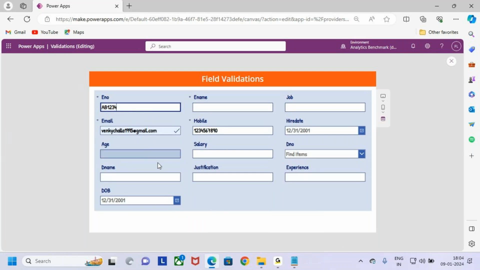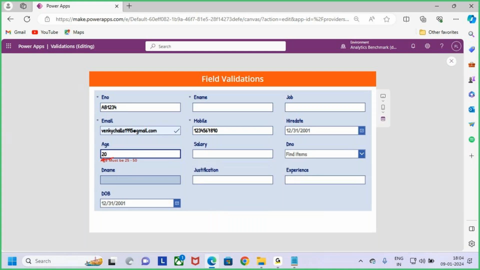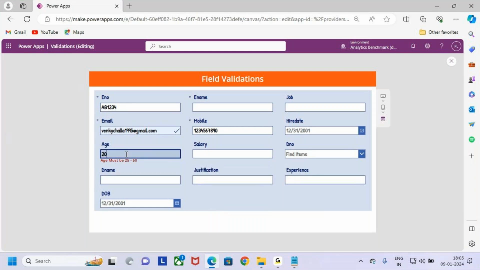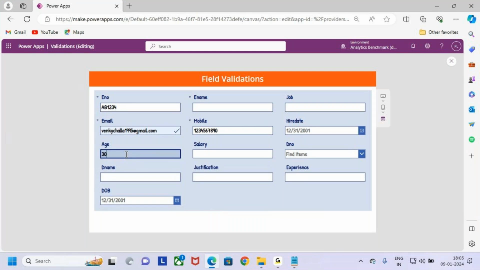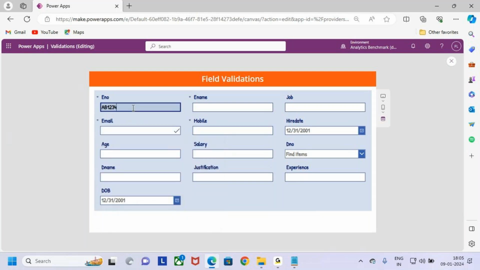And also one more validation we discussed: age must be greater than 25. If it is less than 25, it will throw an error. What is that error message? Age must be 25 to 50. So if I keep here 30, now I don't get any error message. So these are called field validations, guys. We discussed this field validations in yesterday's class.